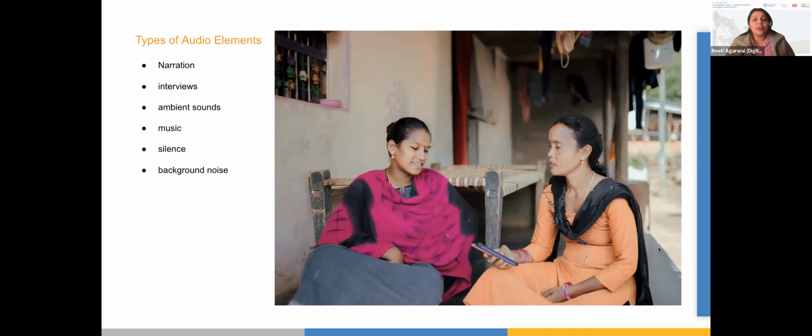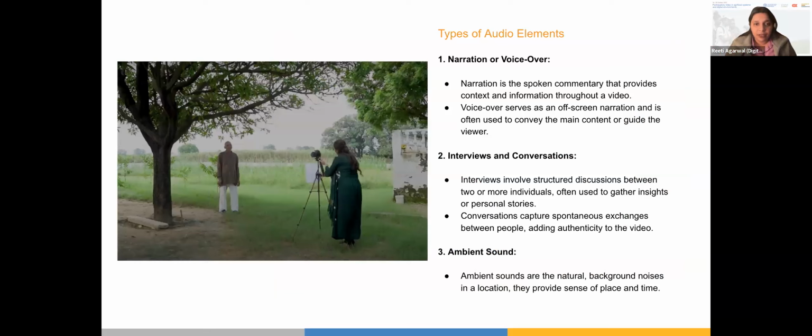This I'm going to quickly run through. There are different kinds of audio elements. I'm sure most of us know a lot about this, and we will delve into each of these separately going ahead. You have your narration, you have interviews, ambient sound, music, silence, and also background noise. So let's move to the next slide and tackle each of these separately.